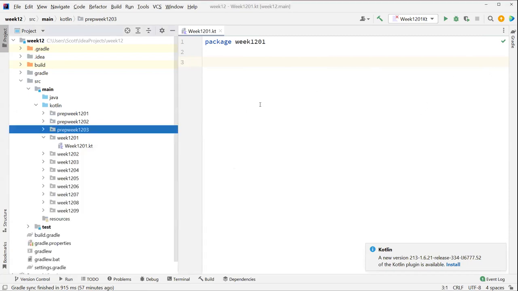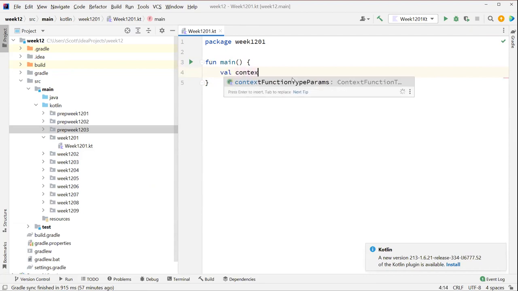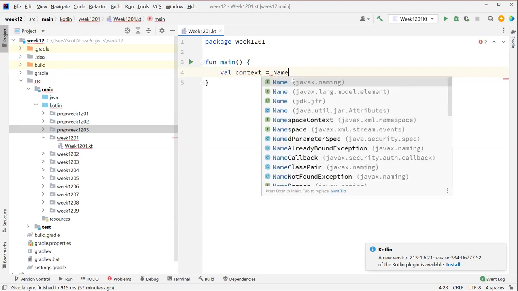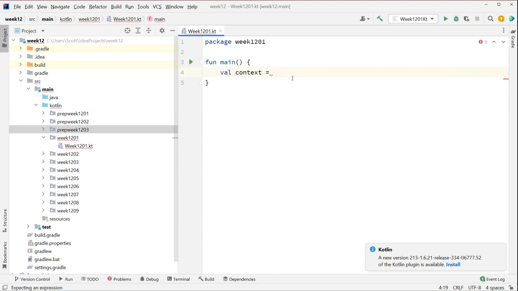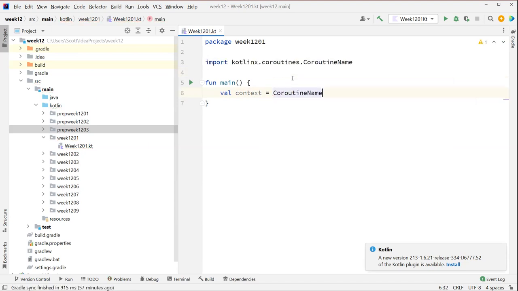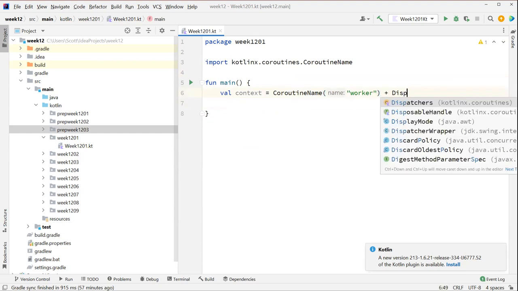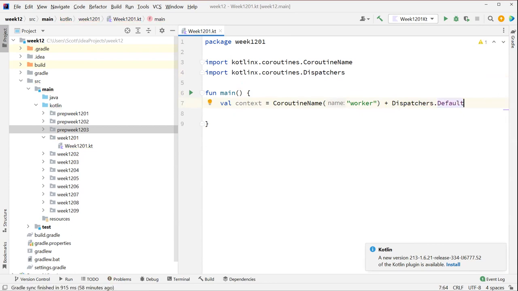Let's start off by writing up a main here. To run a coroutine, I'm going to set up a context and a scope. So let's say context equals CoroutineName, and I'm just going to say worker. And let's put that on the default dispatcher. This is basically the dispatcher that's used for generalized background work. Before I move any farther, I'm just going to pop up a couple windows so I can see anybody raising hands.